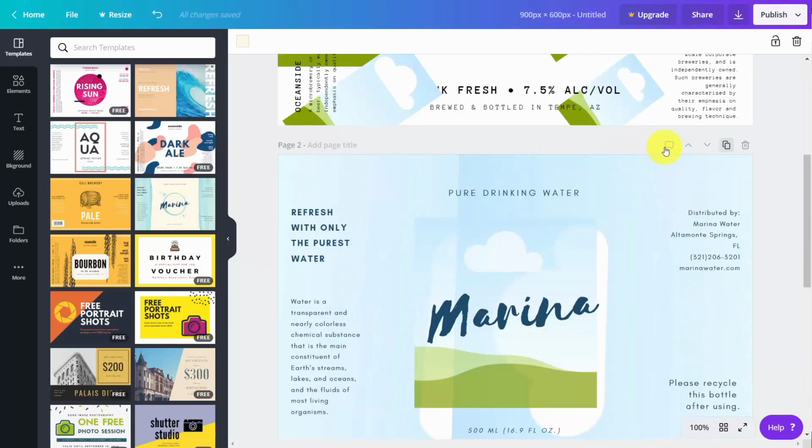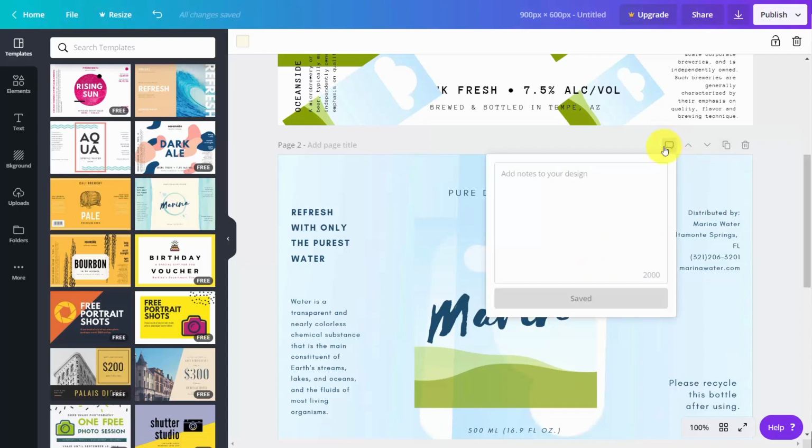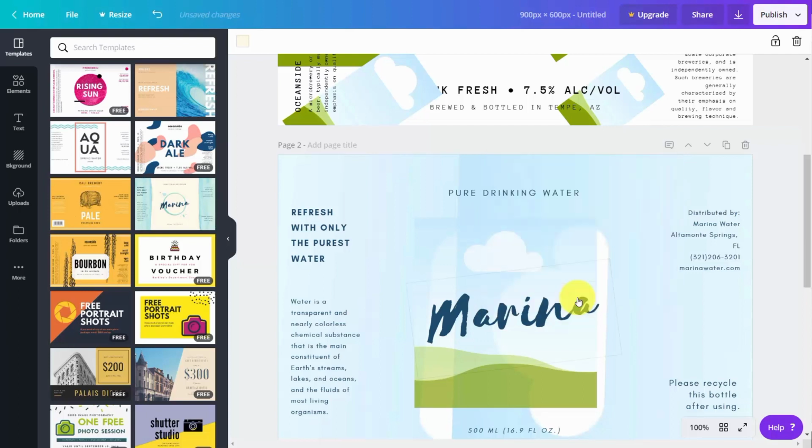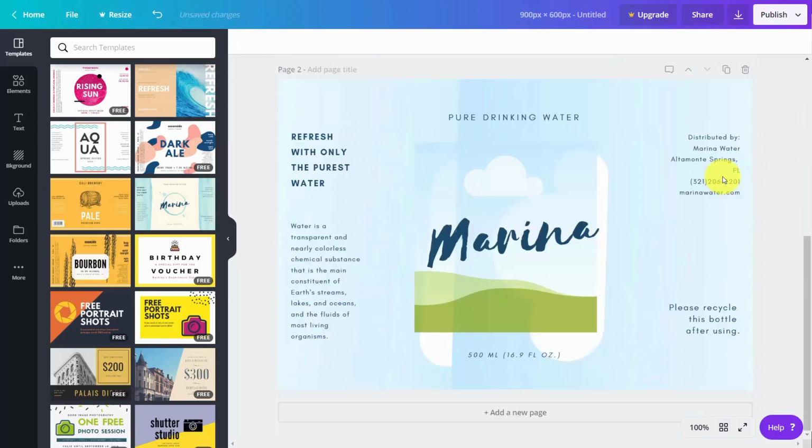You can add notes to individual pages. Once you have that note in, you can then click Save. If you don't like the page, you can click this trash can to delete the page. You'll then have two pages on this screen.